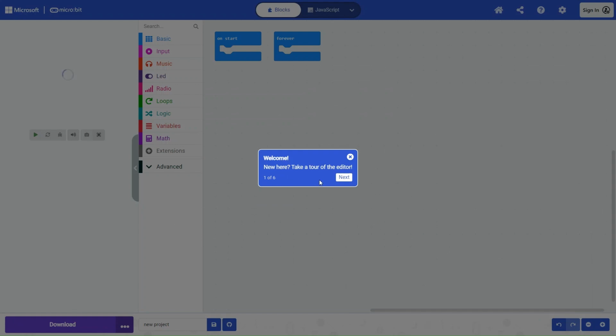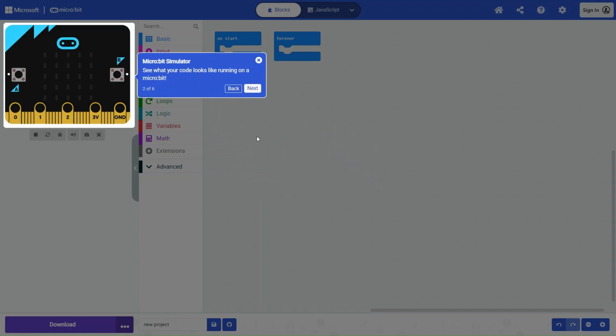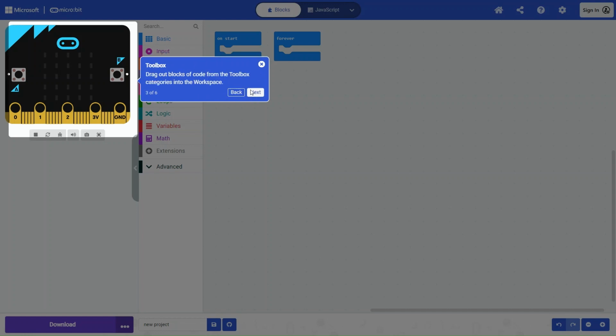And we've got this little tour here. So it goes around, it shows us the various bits. So we've got our simulator. This is where all the results will run. So we'll see the output of our code. So it means we can test it as we go.